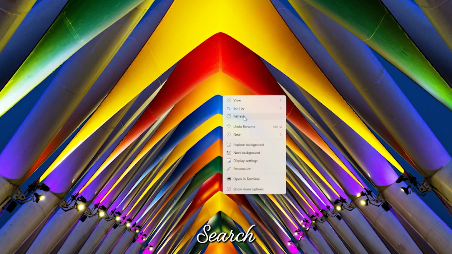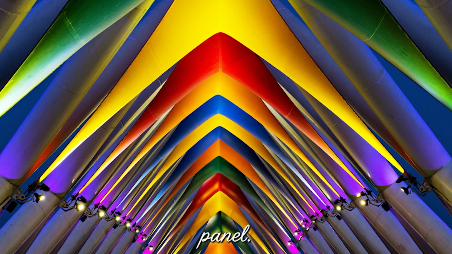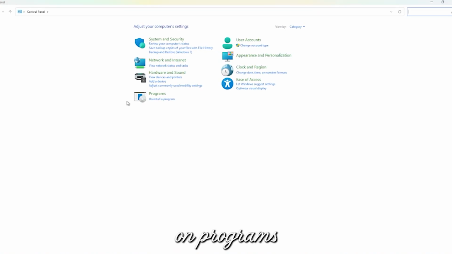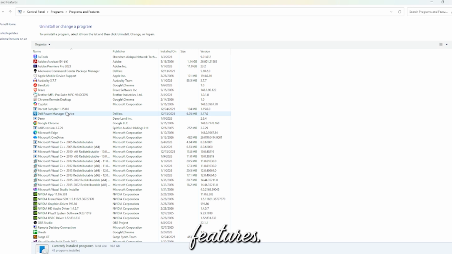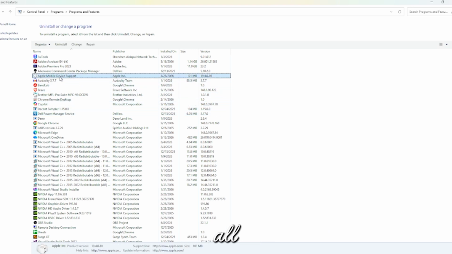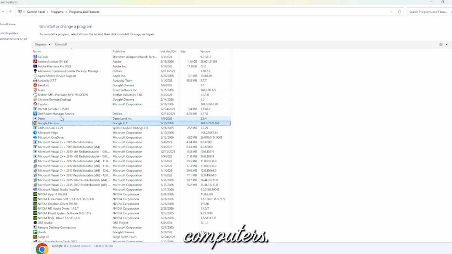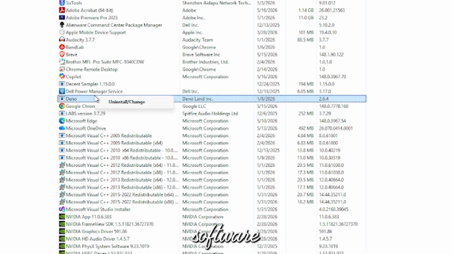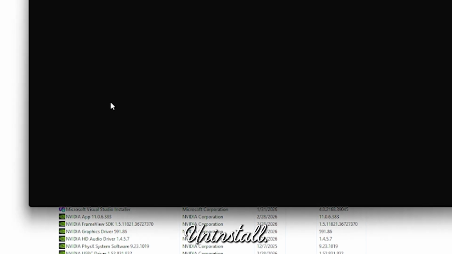First method is using the control panel. Go to the Windows search bar and type control panel. Open the control panel. Now click on programs and then select programs and features. Here you will see all installed software on your computer. Select the program you want to remove.